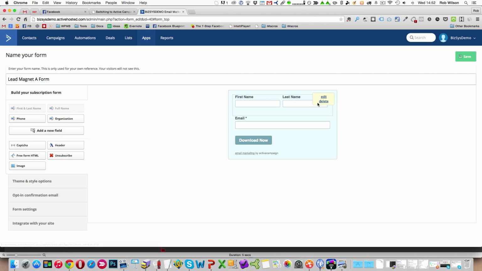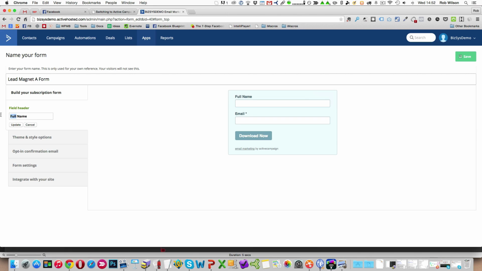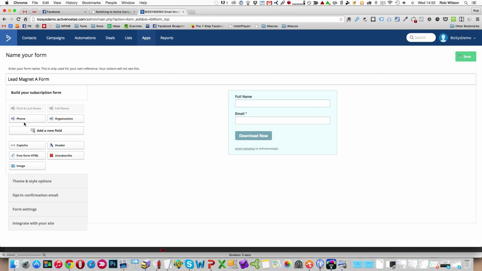If you wanted to do just one name, then you would do full name, edit it, and just change it to first name, and that'll get put into your database. So it depends on how you want to use it. We can get rid of that.